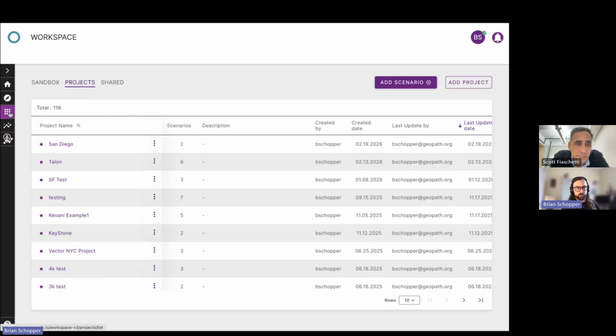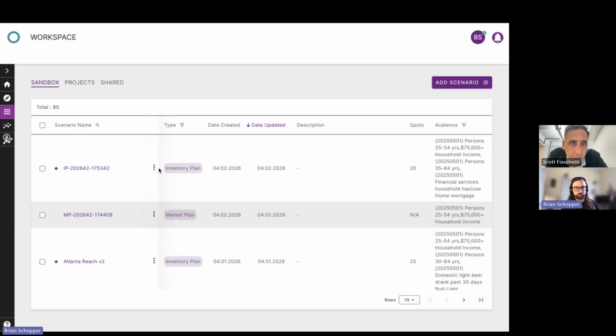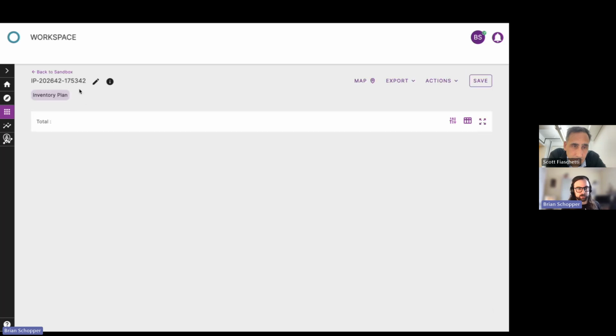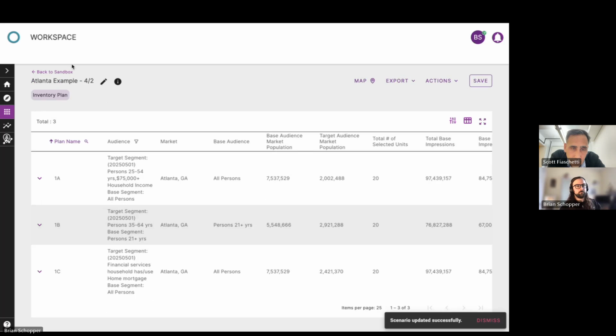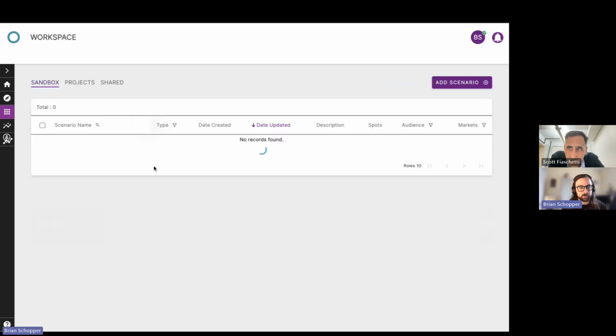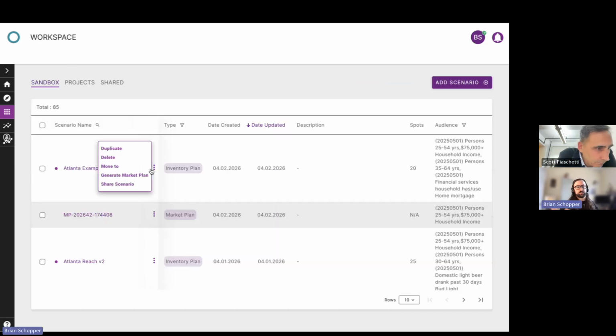So what I want to show you here is if I go back to this plan, let me just quickly rename it so it's easy for Scott to see. So what I can do, Atlanta example, and then today's date. So I can go back to this plan, and this is not yet exposed to most people actually, but we have some more internal features. So this is a bit of a preview of where we're going with this.